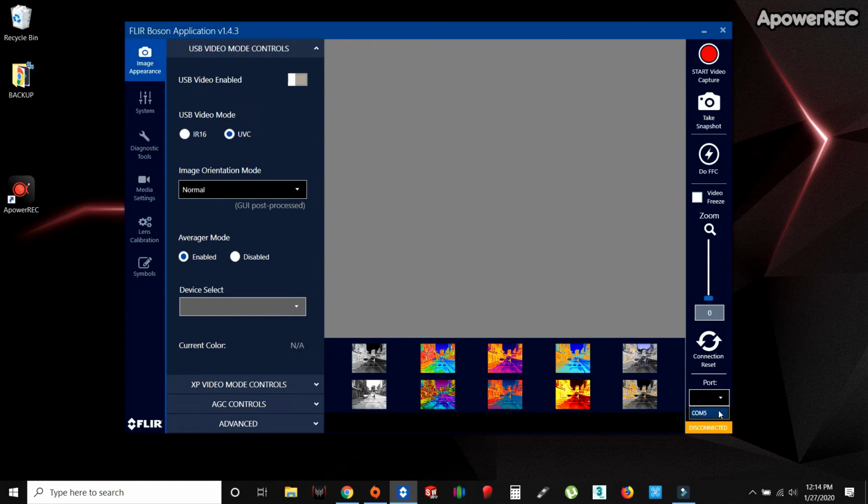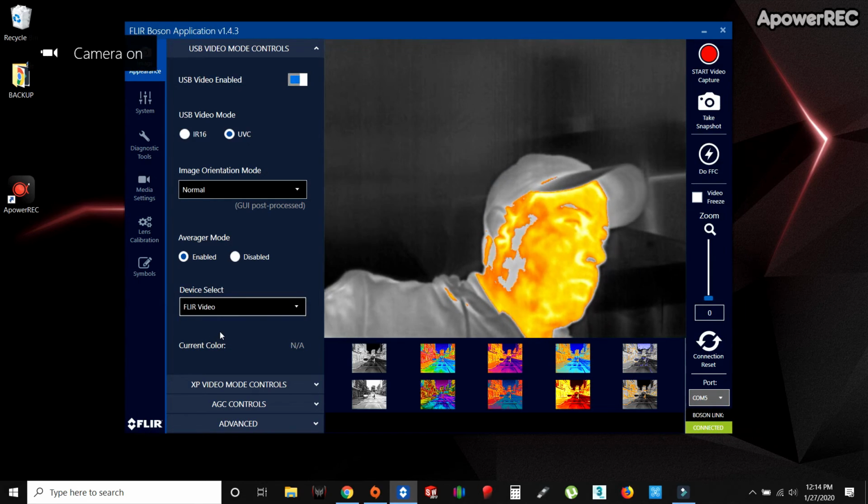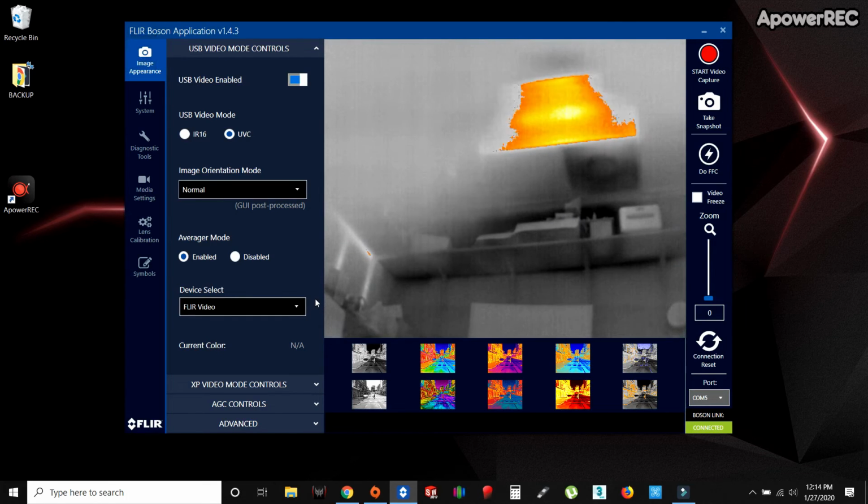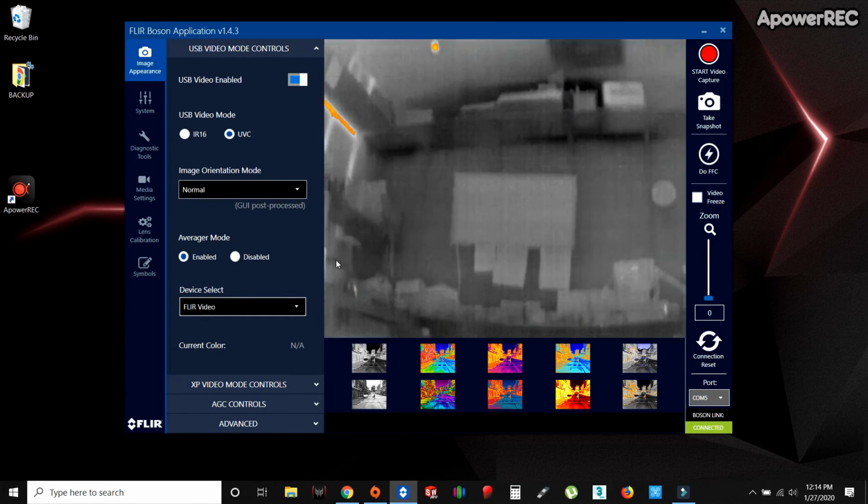You gotta have your camera already connected before opening it. When you open the interface, look at the right side where it says port, and select the COM port that is available. When you have the COM port, come to this device select on the left side and look for FLIR video. There you go. You have the FLIR camera live view in your FLIR Boson app.